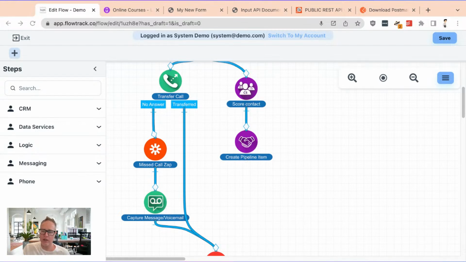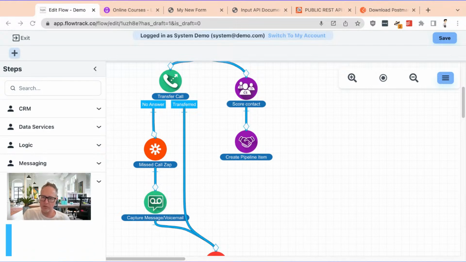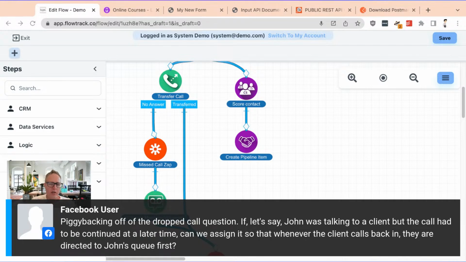Let's see. We got some other questions. Someone's talking about on the drop call question. Let's say if John was talking to a client, but the call had to be continued at a later time, can we assign it so that whenever the client calls back in, they're directed to John's queue first?